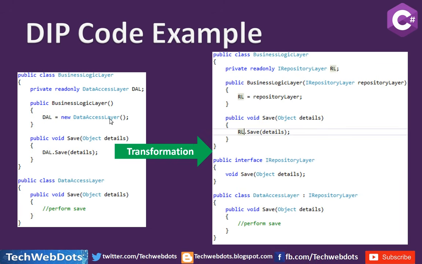So let's suppose we are using a business logic layer, okay, and in that we are assigning a data layer object. And now there is another method in the business logic layer which is save object, which is calling the data access layer's save detail method. Okay, and finally in the data access layer we have a save method. But here you can see the high-level module is directly dependent on the low-level module, which violates the dependency inversion principle. So how can we solve this problem?